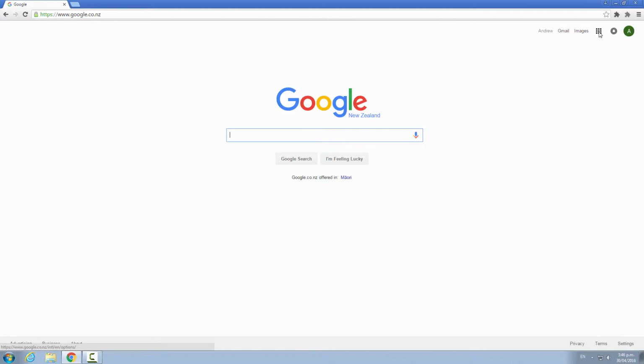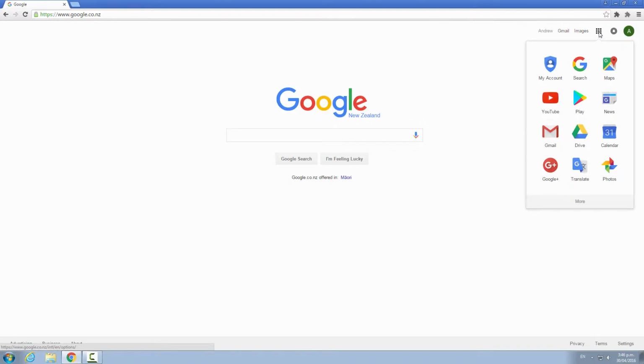Click on this group of 9 squares. This is where Google's online apps and services are located. Let's click on Maps.